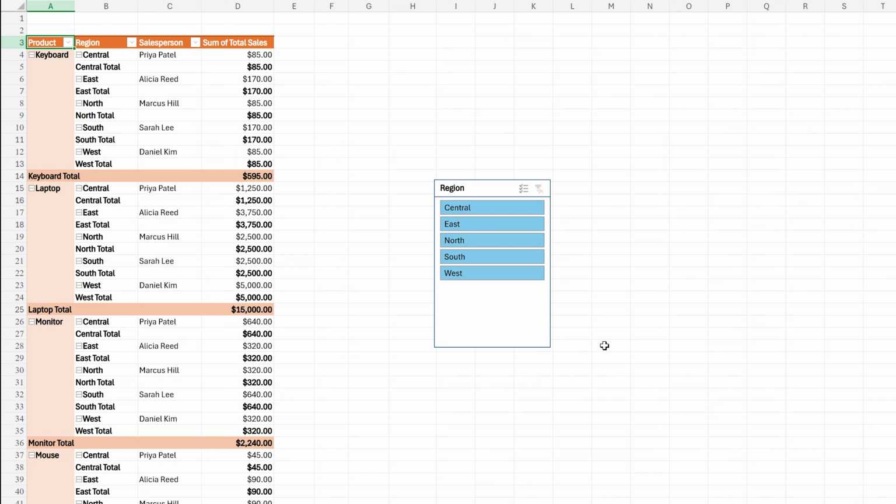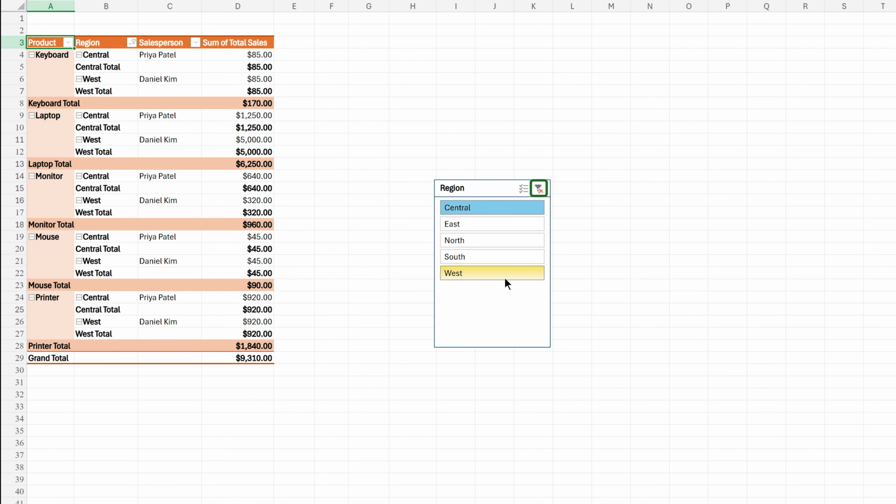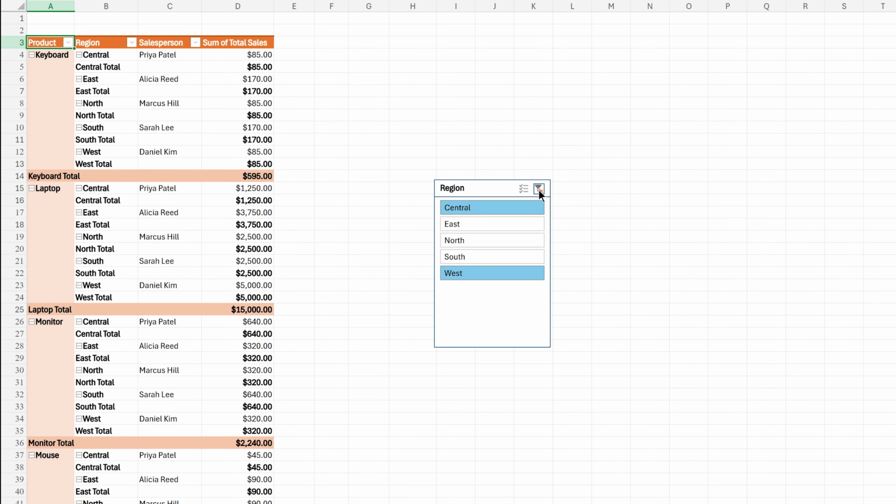Clicking a region, for example, Central, will immediately filter the pivot table, displaying only that region. If you want to view 2 regions, Central and West, you can do so by holding the Control key and clicking the West button with your mouse. You can also click the filter icon with a little red X in the corner to wipe any existing filter.